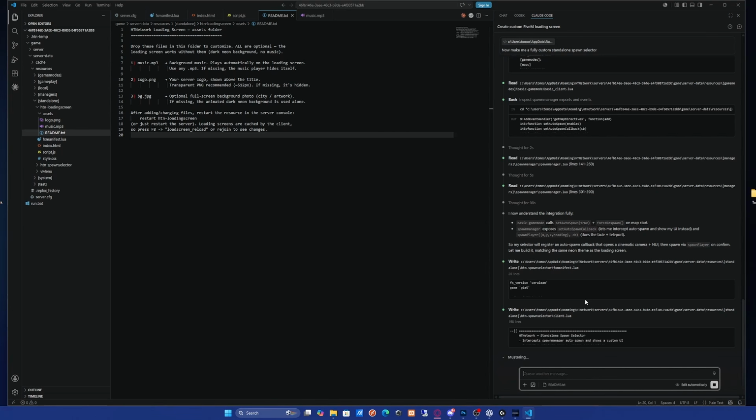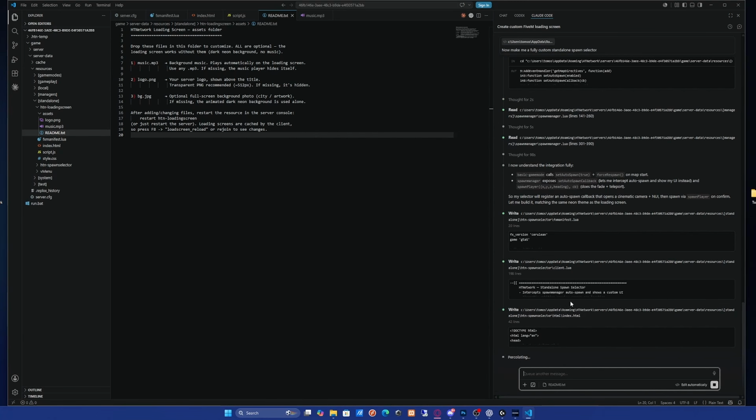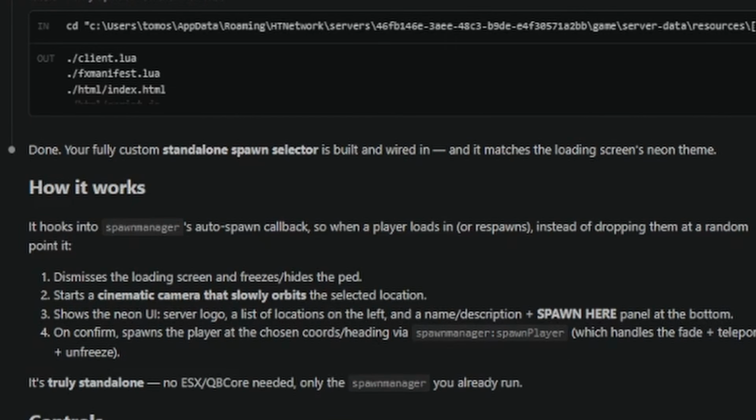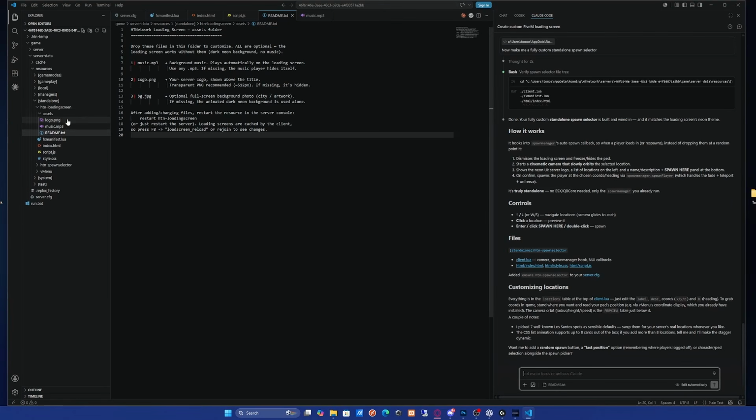But you can see here now it's just made us an FX server manifest under standalone under HTN spawn selector, and now it's making a client Lua, an index.html. It's doing so many things. This is crazy. Okay, so apparently it is done. Right here it says it has now made us a fully custom standalone spawn selector. It's built and wired in, and it matches the loading screen. And then it's made the file, so it should be here under standalone.